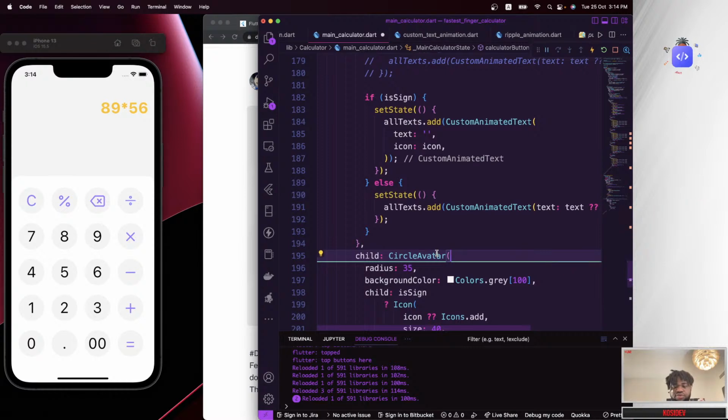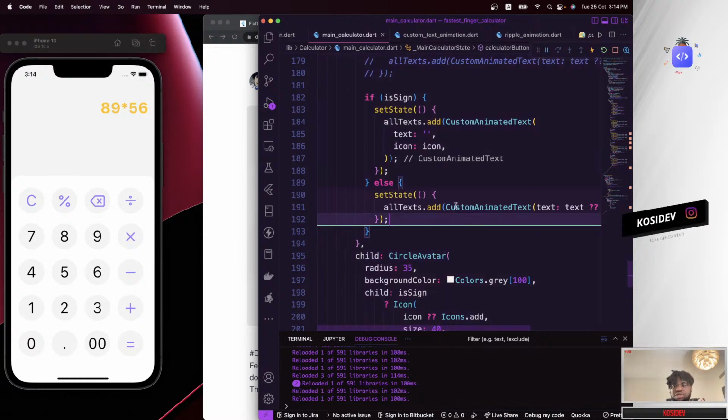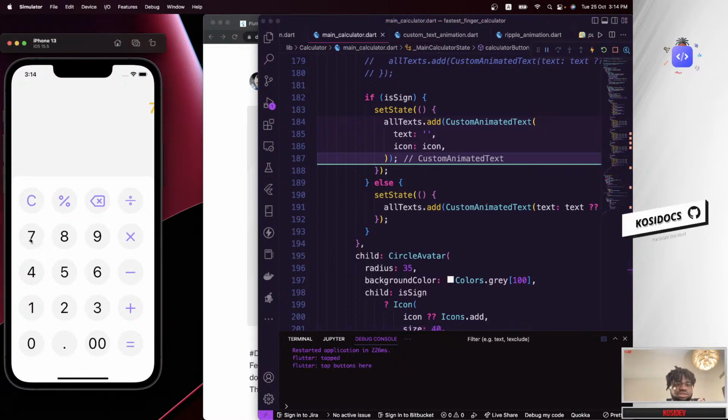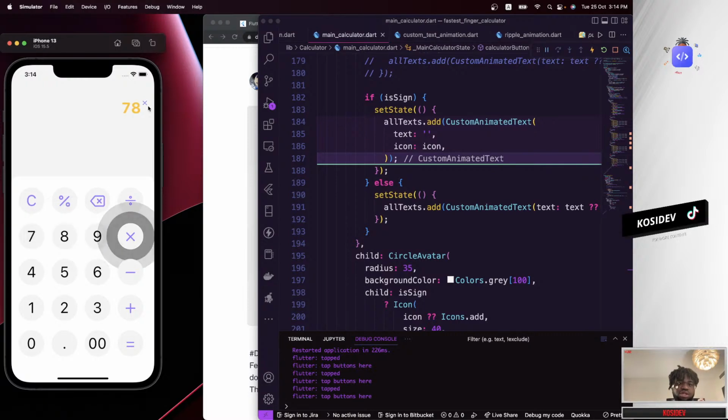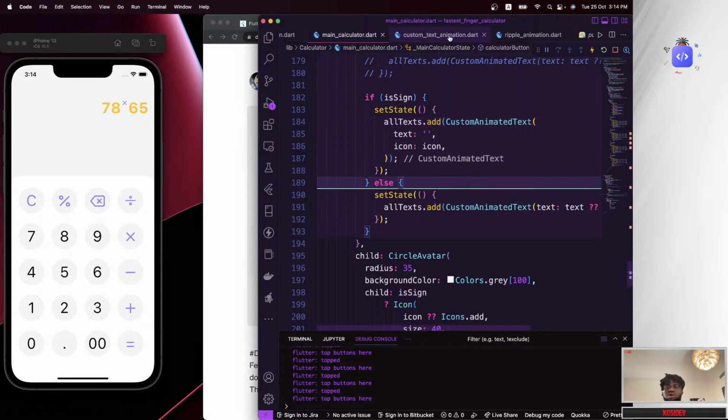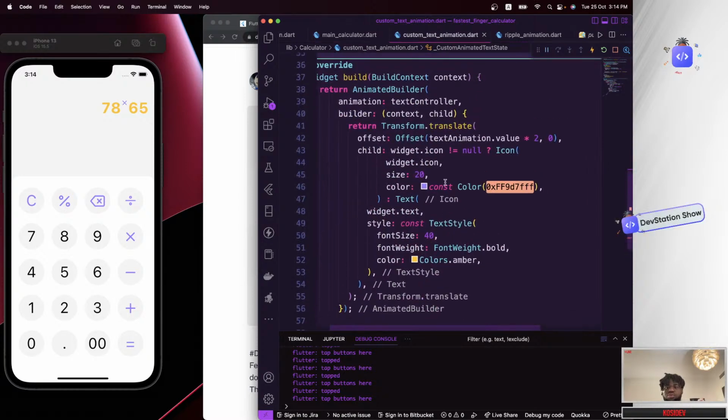So if you go ahead and save this right now and give this a test run, if you tap on 78, then let's say multiplied, you can actually see that working. See the multiplication sign showing up, 6 5. That's nice, but we don't want it to actually show up there. We actually want it to be somewhere in between, at the center.